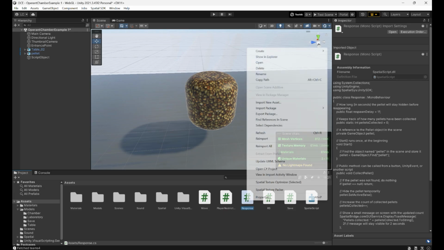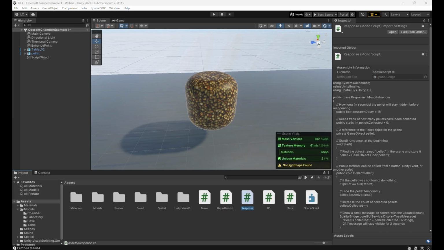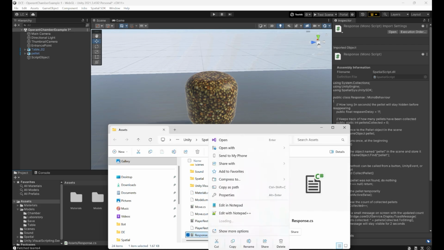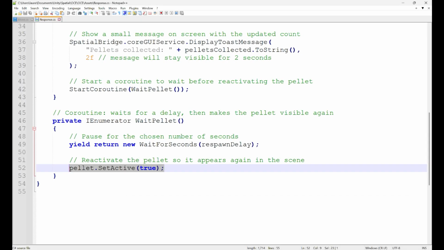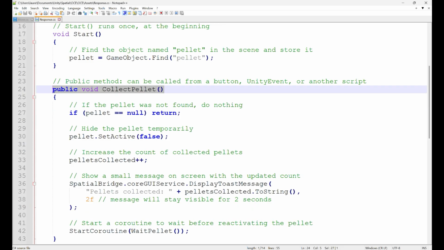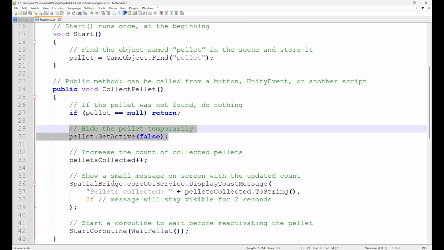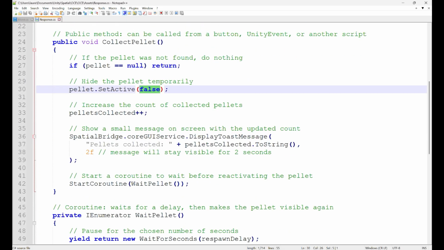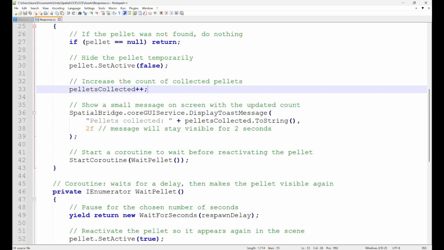Before creating the interaction, let's first take a look at the response script. Open the script and focus on the function called collectPellet. This function is executed when the trigger is activated. The first thing it does is deactivate the pellet using setActiveFalse, which makes it disappear from the scene. Then, it increases a counter that keeps track of how many pellets have been collected. After that, it displays a message on the screen showing the updated number of pellets.